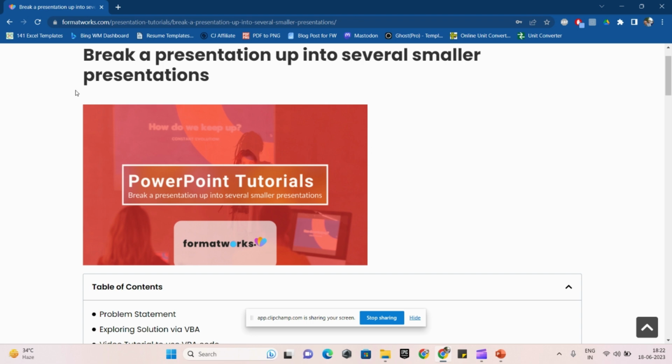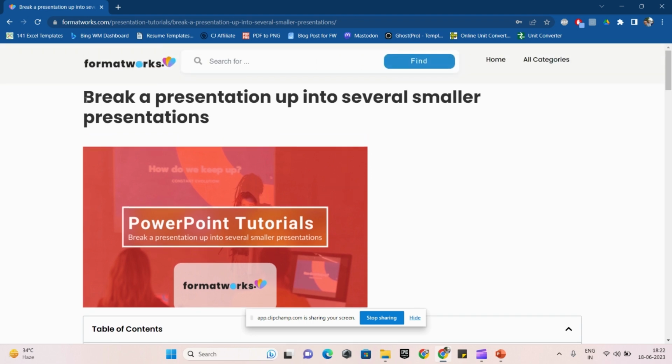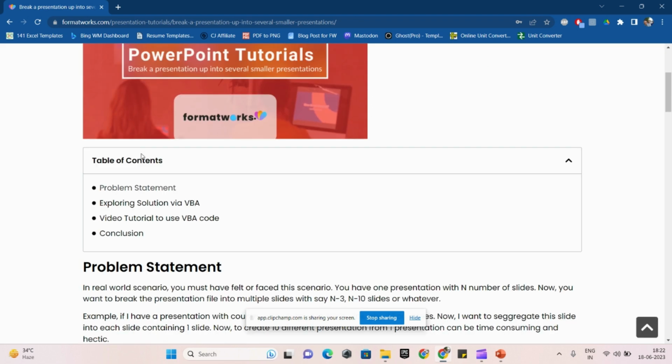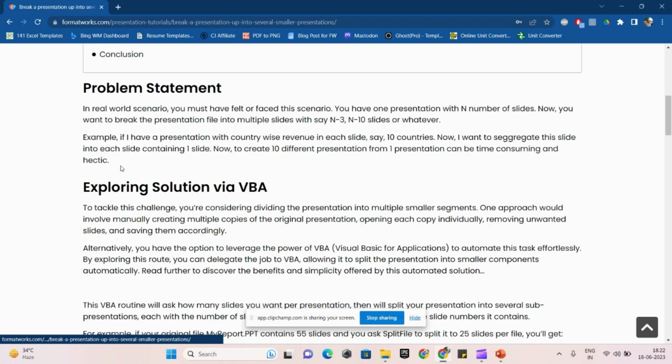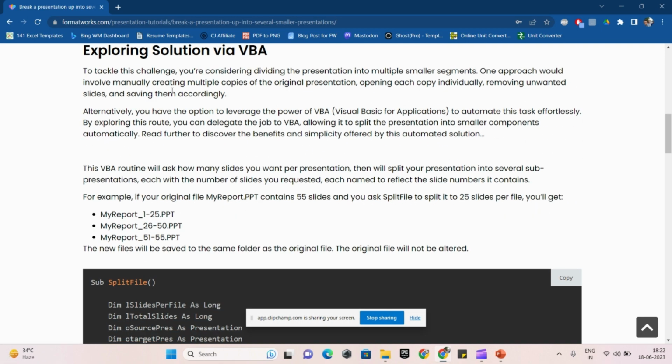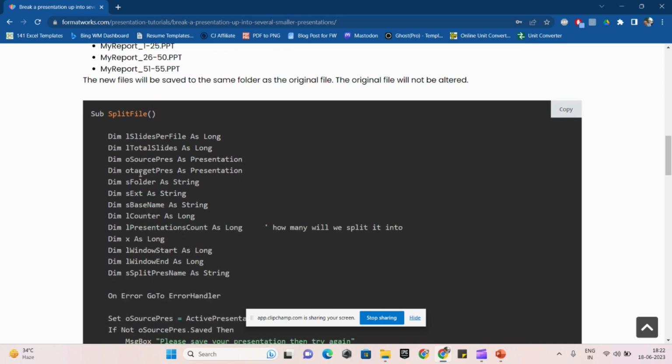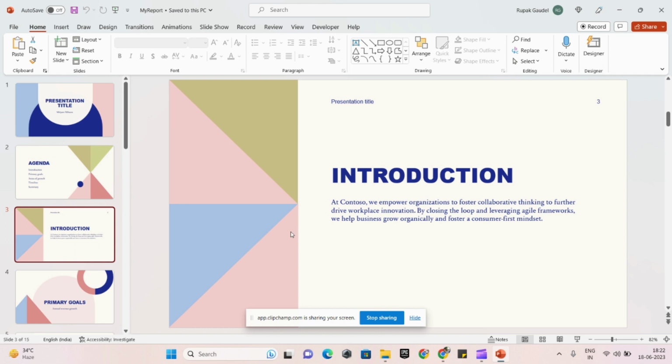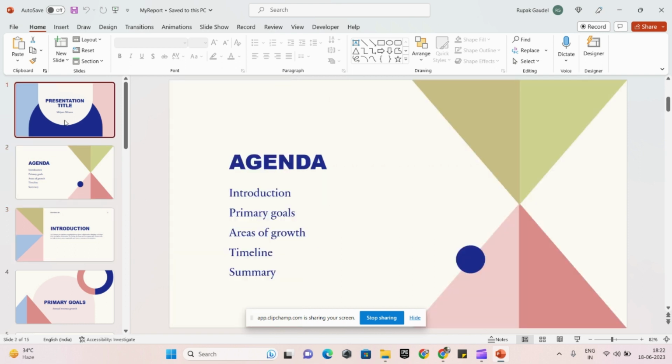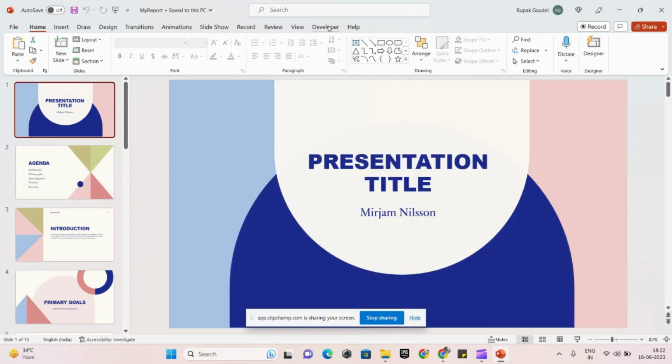So what we'll do is go to this particular blog post, wherein there is an explanation of how you can do it using VBA, Visual Basic. You can just copy this code first, then open your presentation file where you want to create it, where you just have to enable the developer tab.